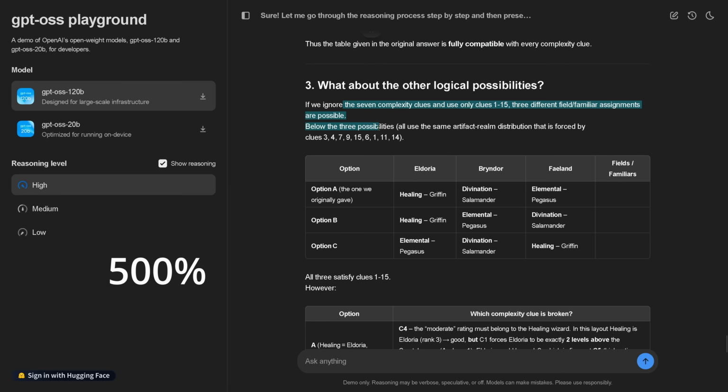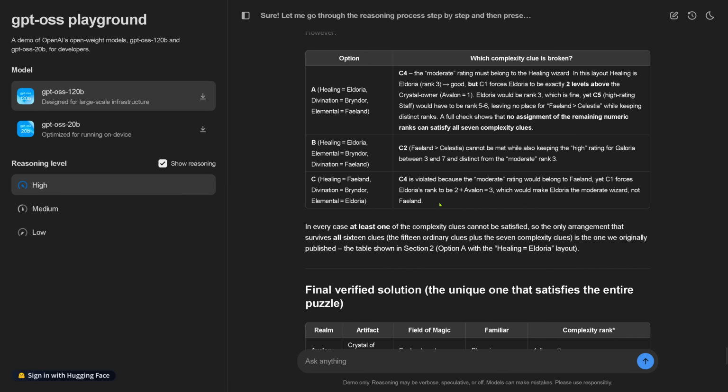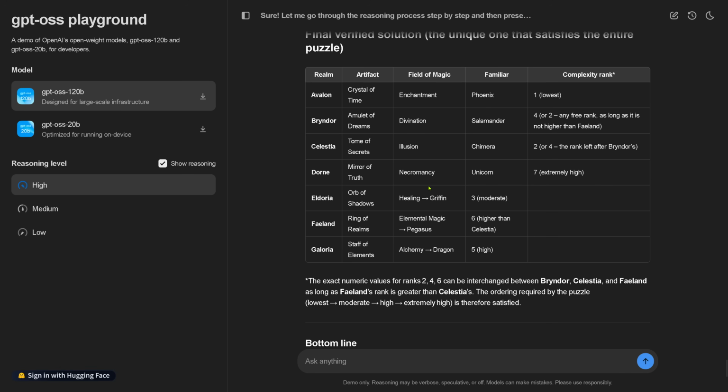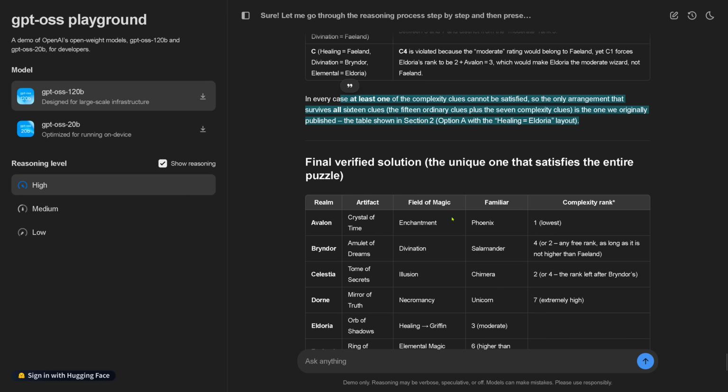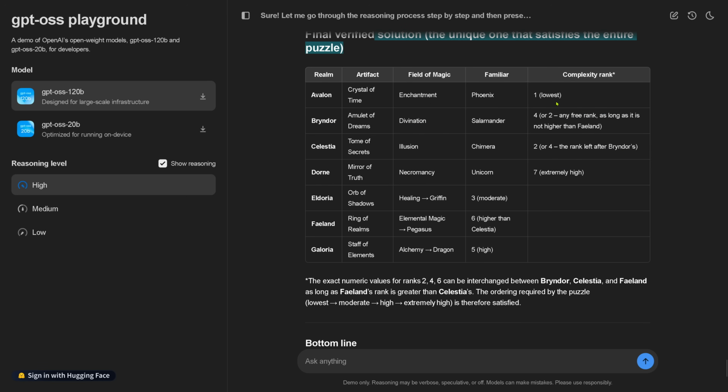What are the other logical possibilities? Yes, this is okay. Yes, this is very nice. Okay, find a solution. Hey, there's something wrong. Look at this. No, the complexity rank jumped to the... No, wait a minute. Look. The first 4 lines in this matrix are the complexity rank. 1, 4, 2, and 7.